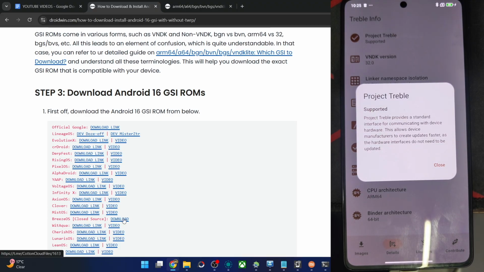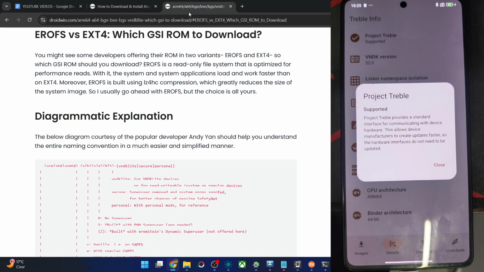The ROM will have two variants, the EROFS and the EXT4. Which one should you download? Well, the choice is all yours. EROFS is the read-only file system that is optimized for performance. The system and the applications will load and work much faster in EROFS, so I'm using that only. The choice is all yours.